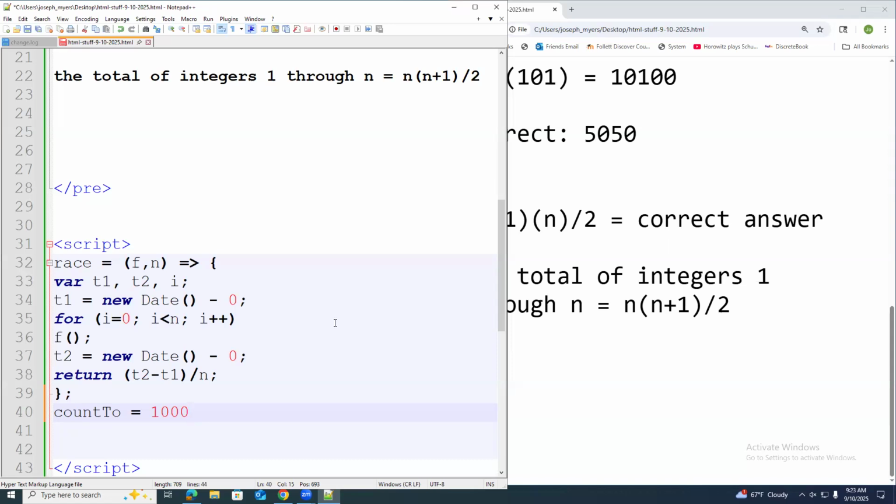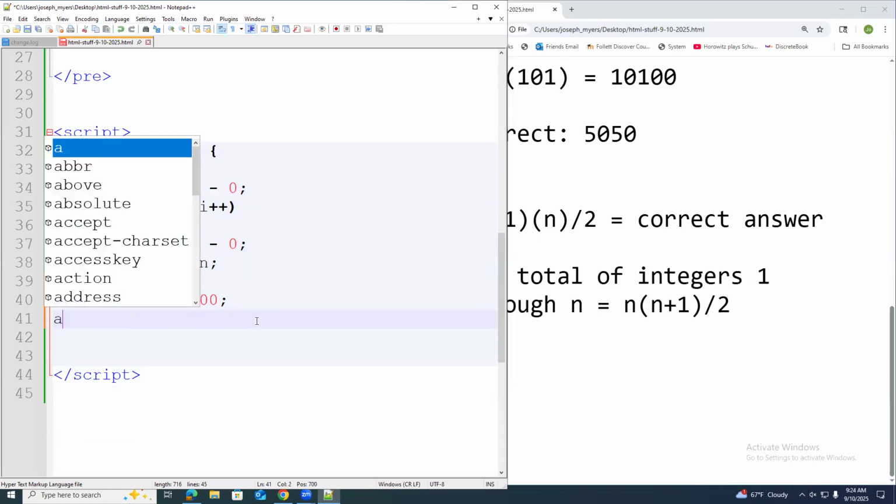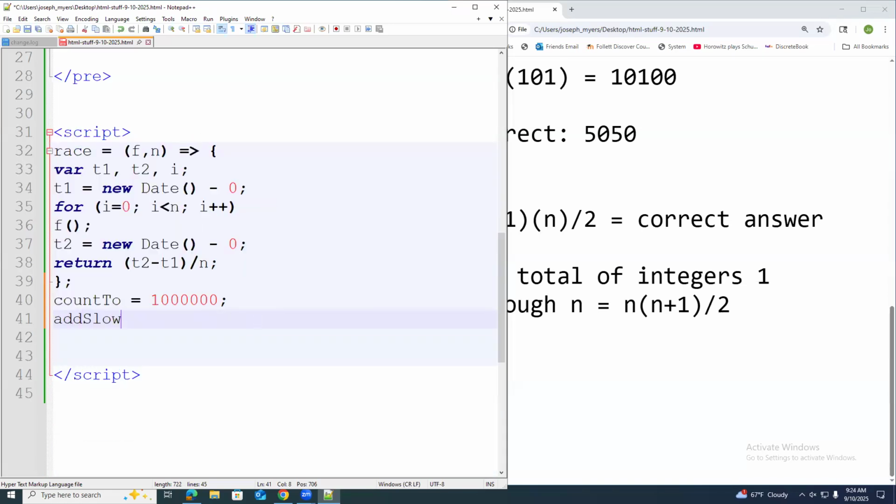So count2 is going to be 1 million. We're going to count to 1 million, which by the way, computer programs often count to things far more than 1 million, far, far more than 1 million. So this is actually a relatively small amount of numbers to count to. Then we're going to make a function that's actually going to run really fast, but we're going to call addSlow.